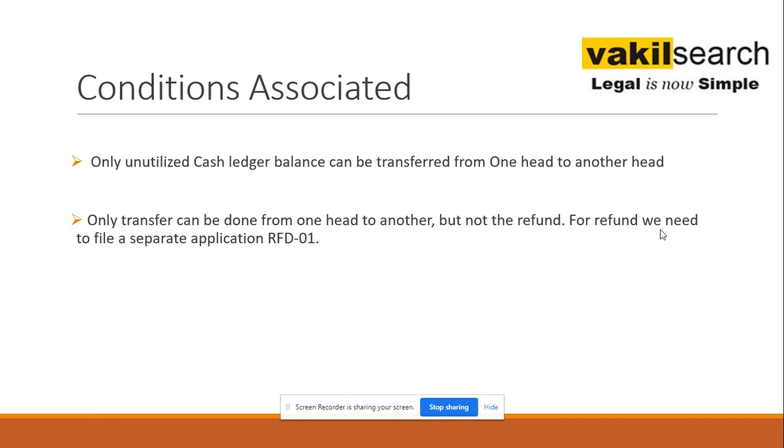So there are two main conditions before filing this form. The first condition is we can shift the cash ledger balance only when it is unutilized. If you have utilized it for some other purpose, like late fee or payment of taxes, then we will not be able to move that balance from one head to another head.